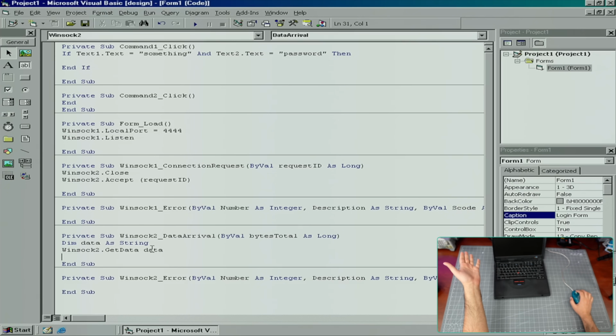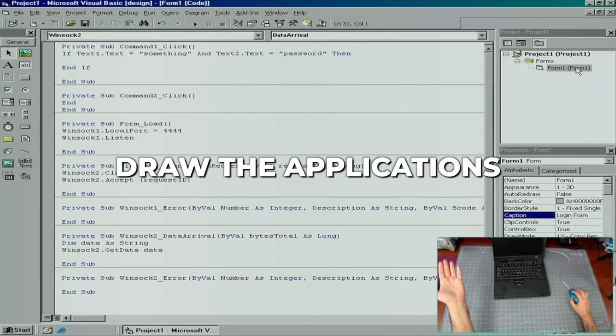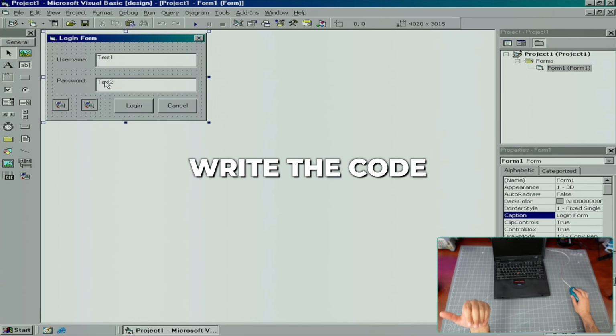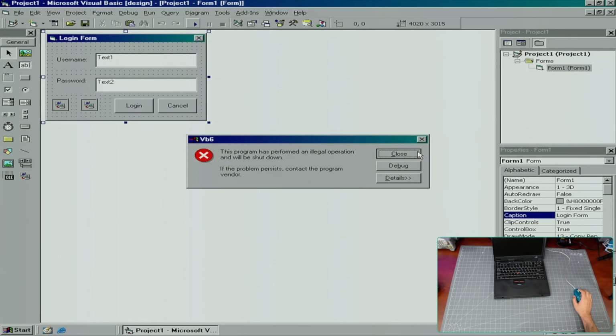We're not gonna get there. Simple data transfer. This is how it used to be. You draw the forms, you draw the application, you write the code, you run it, and it crashes. So that was the Visual Basic.